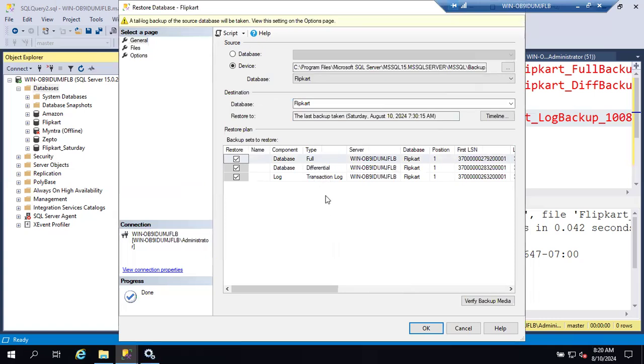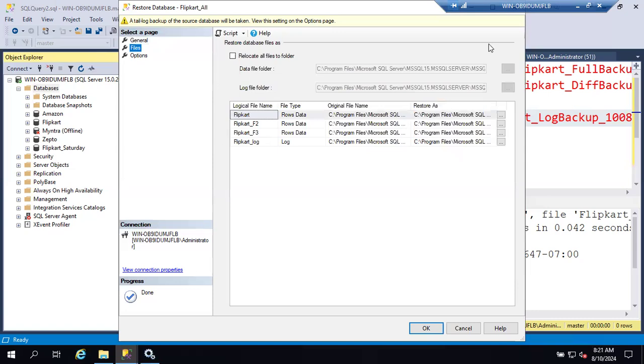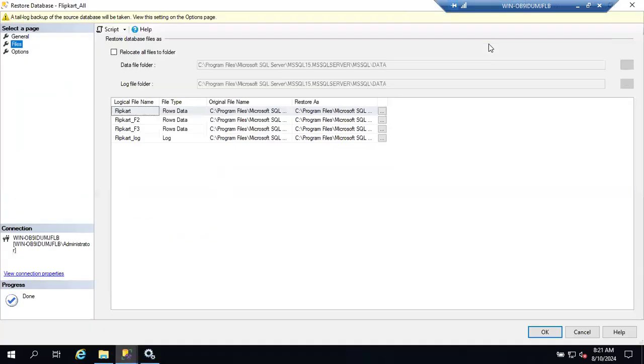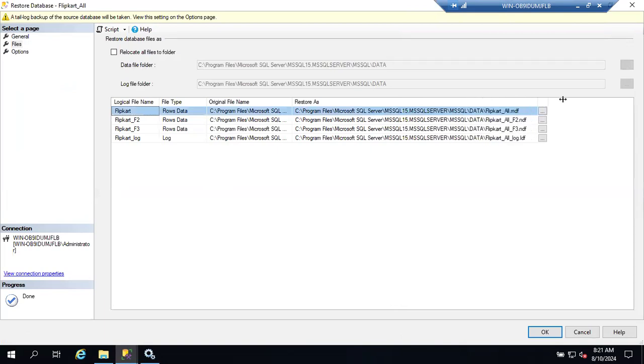Like that, if you have multiple log backups, you can select all the log backups. Destination with the same name, or this one with a different name. I'm just giving the name as Flipkart underscore all. Go to the file space. What things do we have to cross check in the file space? Restore as: just check whether the new file name is reflecting or not. Is the new database name reflecting, guys? Reflecting, right? Restore underscore all, F2, F3, all your log file.